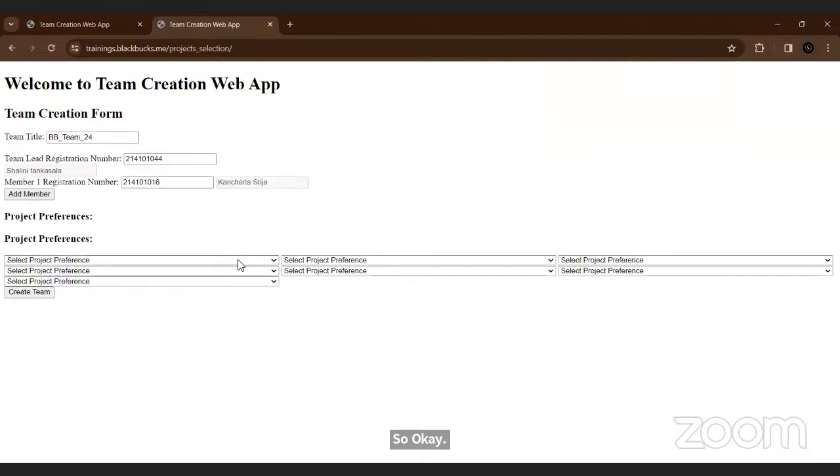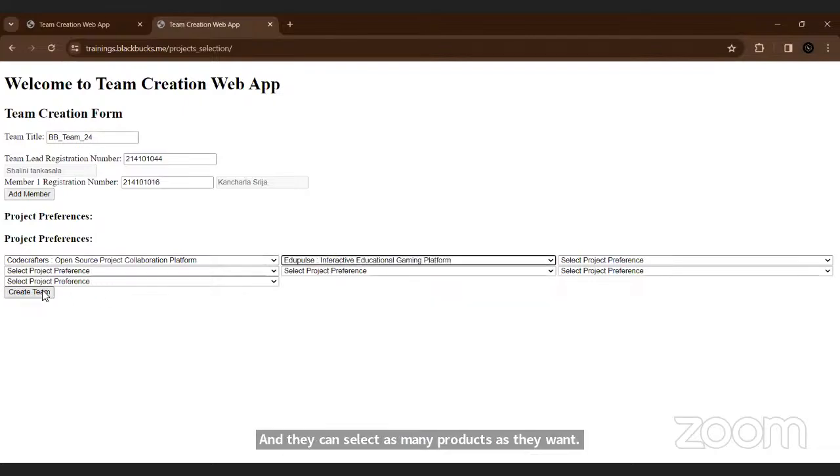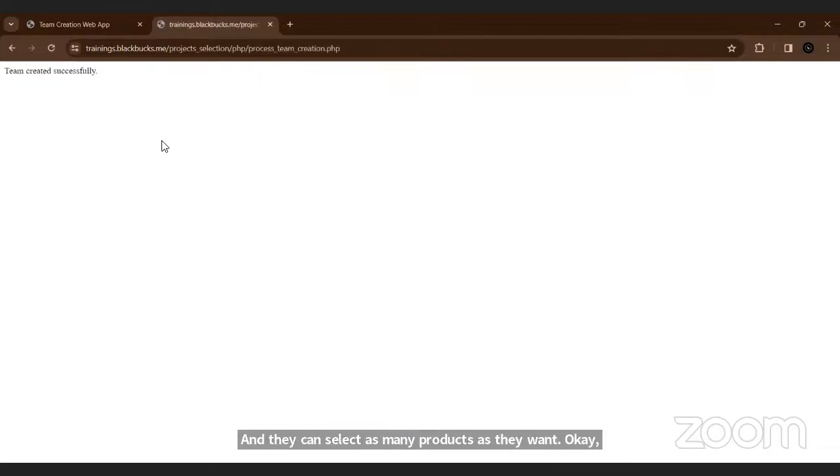I can select as many projects as I want, and once created, it will be created. So that's how it should be done. I'll give you detailed instructions on how to do it and how to find your registration number by using the registered email ID which you used for the payment form filling. By that you can get your registration number and your friend's registration number.